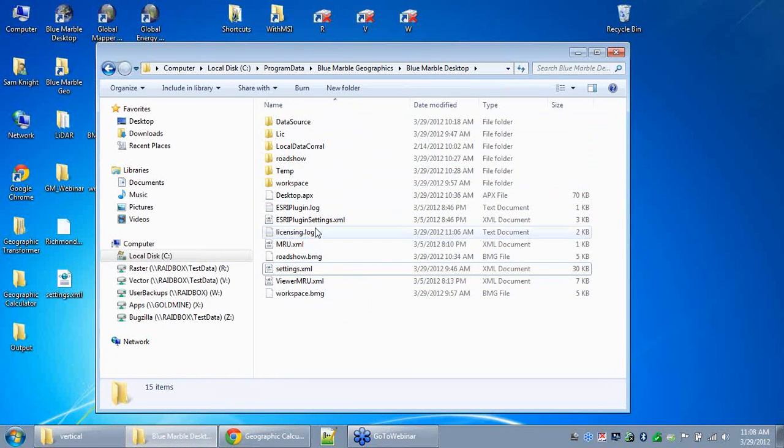So in this directory, you'll see there's a whole collection of files, and these are all the nuts and bolts of how the application works. These are where we store things like your user preferences, your workspaces, your projects, your custom coordinate systems, all that kind of stuff is stored in this particular location.